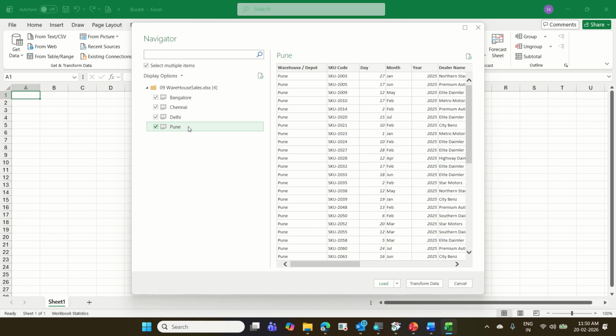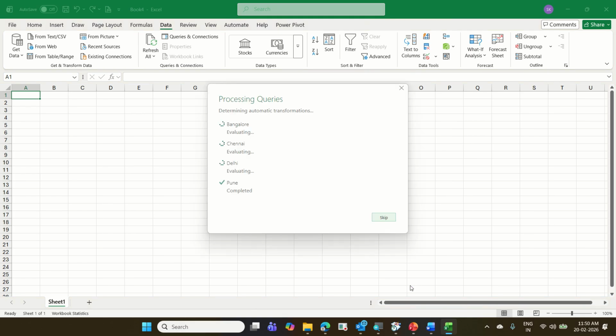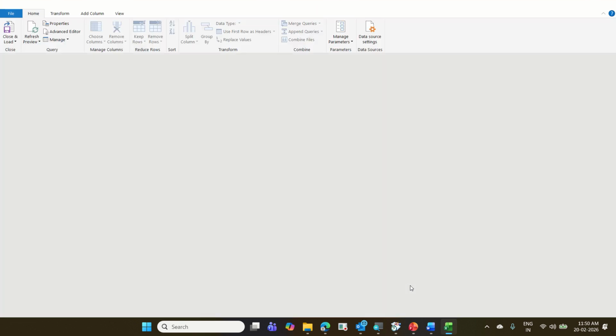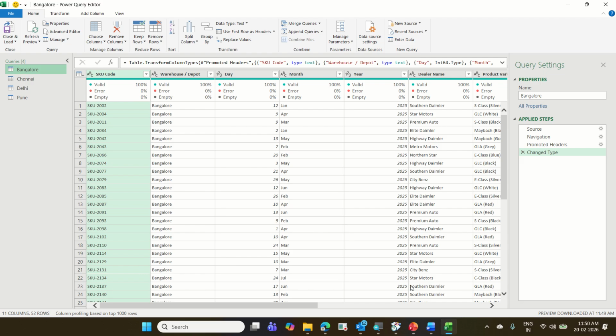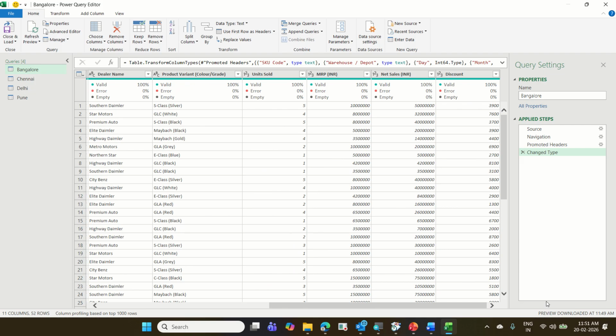Next step, transform data. Now the challenge is, it is processing your query. It will go to Power Query again. Bangalore, Chennai, Delhi, Pune. Let me select the quality check once again. We'll check the column quality again. Let me go to Bangalore. Heading is correct. Green are there. Data type is correct. Everything is perfect in Bangalore.